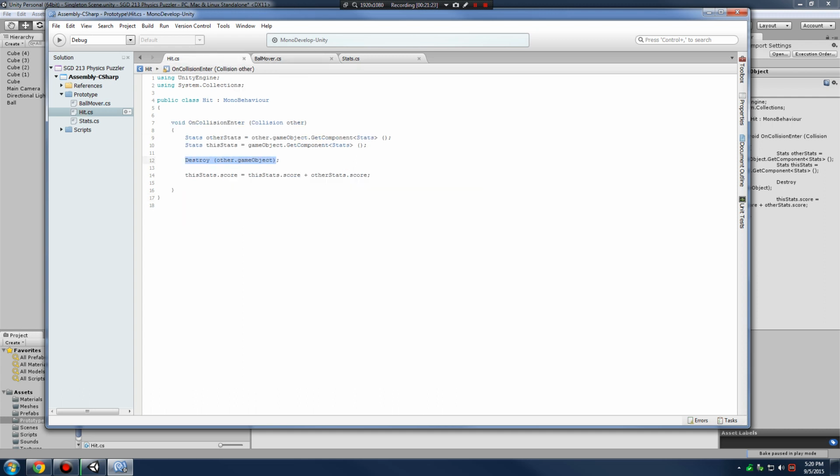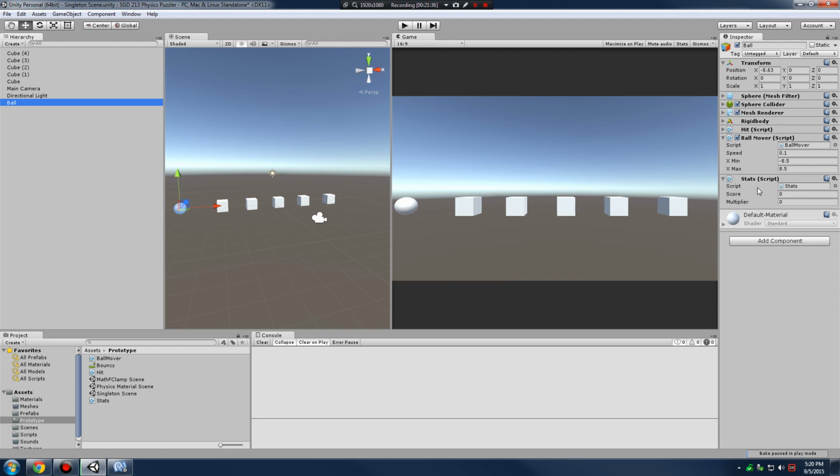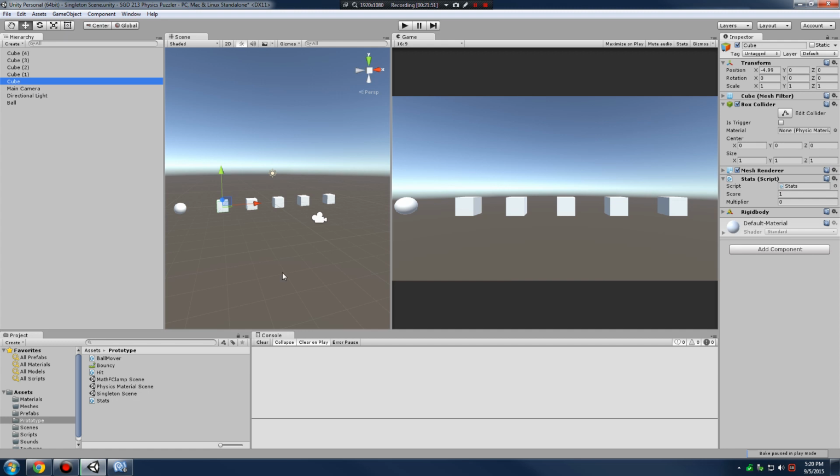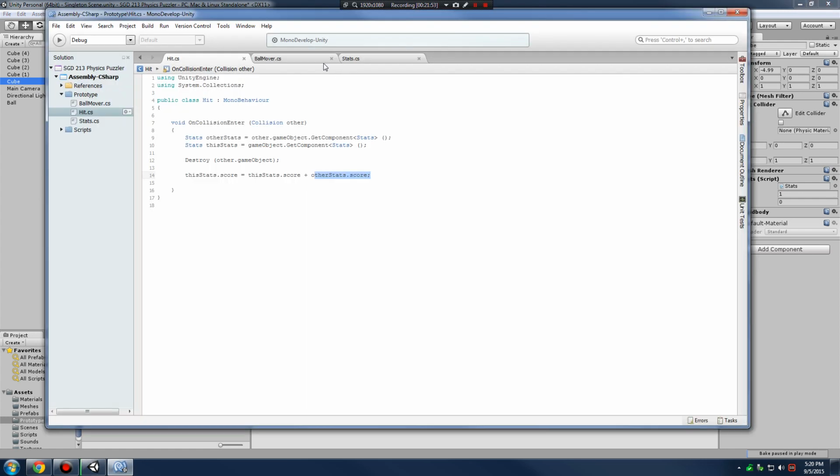And then I destroy the object I run into, so I destroy the other game object. And here I update my score. I say this stats dot score, meaning the score on this object that our hit script is attached to, equals the score plus the other stats score value, which is 1. So that's basically how we're doing this.